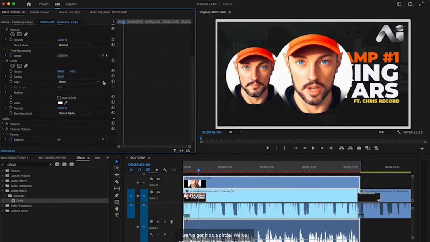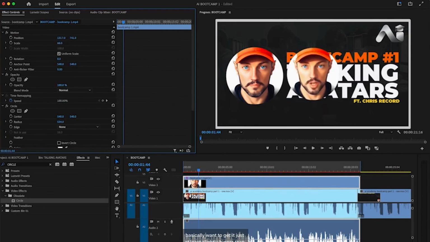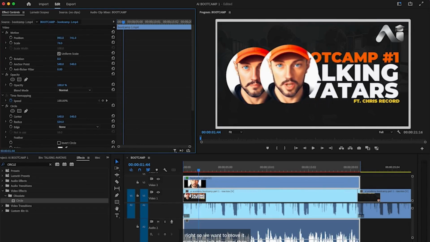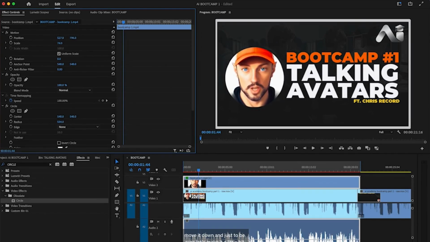We've only done two things. Now we're going to go up to the top to this position and this scale. Scale is going to make it look like this, right? So we basically want to get it at least slightly bigger than the one that's there. And then this is going to move it left and right, so we want to move it over to the left. And then this is going to move it up and down, so we kind of want to move it down.